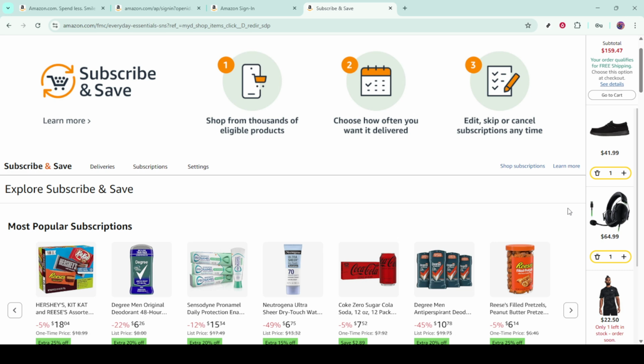Remember, keeping your subscriptions updated as per your needs ensures a seamless and stress-free Amazon shopping experience. That's it. By following these steps, you've successfully cancelled your Amazon Subscribe and Save item subscription.